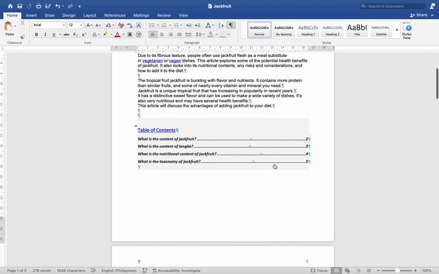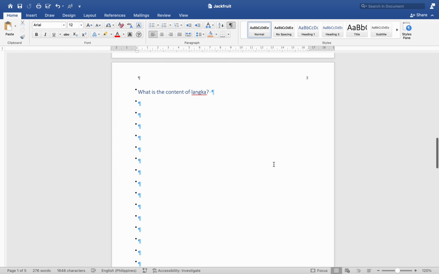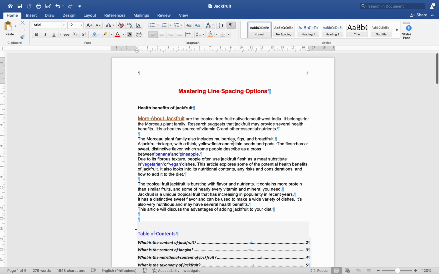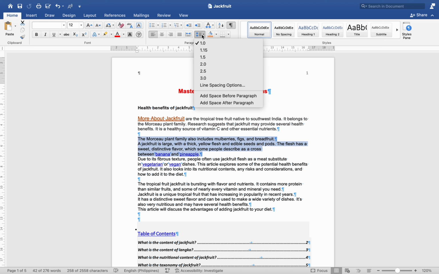Let us initiate the process by selecting the text you intend to modify. You can accomplish this by clicking and dragging your mouse cursor over the desired content, thus highlighting it for editing purposes. Once highlighted, locate the line and paragraph spacing button within the paragraph group, identifiable by its depiction of several lines with an up and down arrow. Click on this button to proceed.